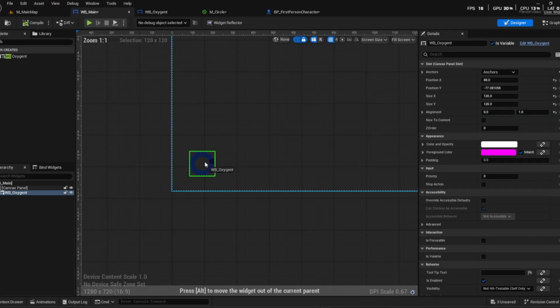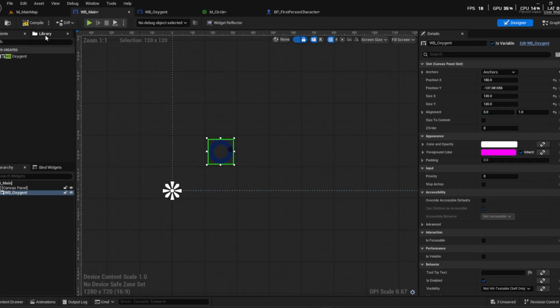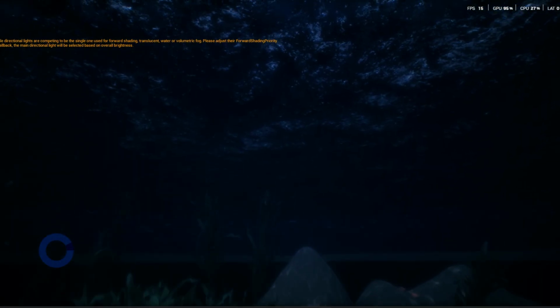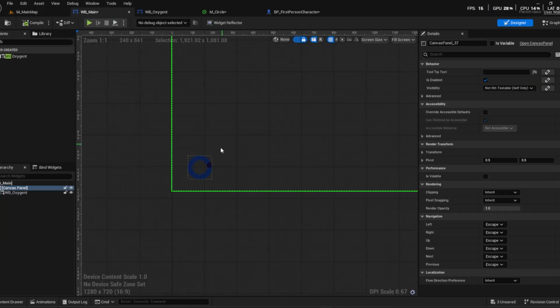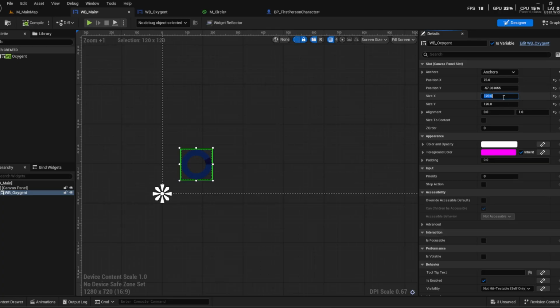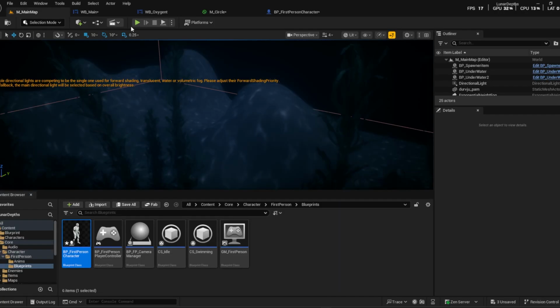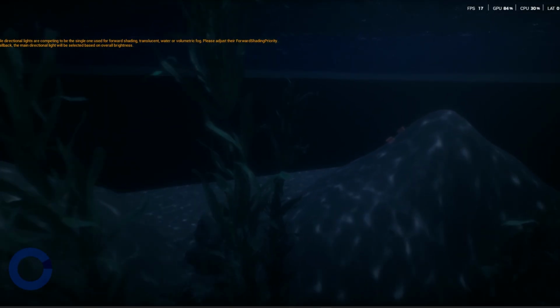So let's make it a little bit somewhere here maybe. How about that? Now that looks super weird. Now we just have to add that to the oxygen. Maybe let's make it 150 by 150. How about that? I think that looks just fine.